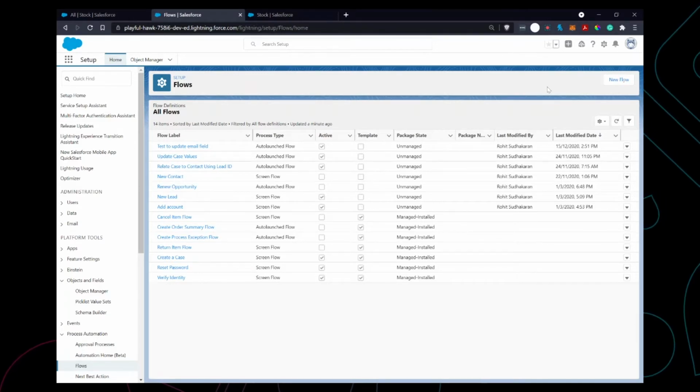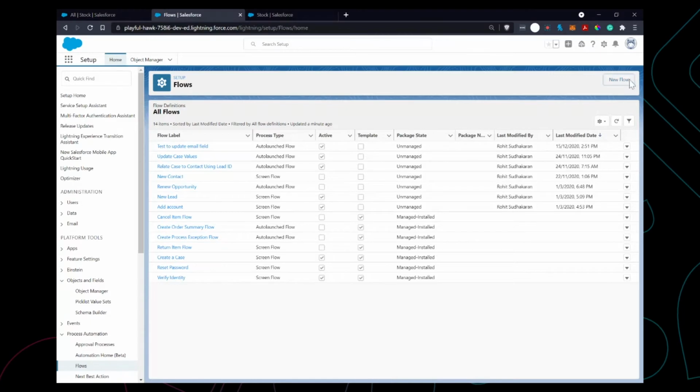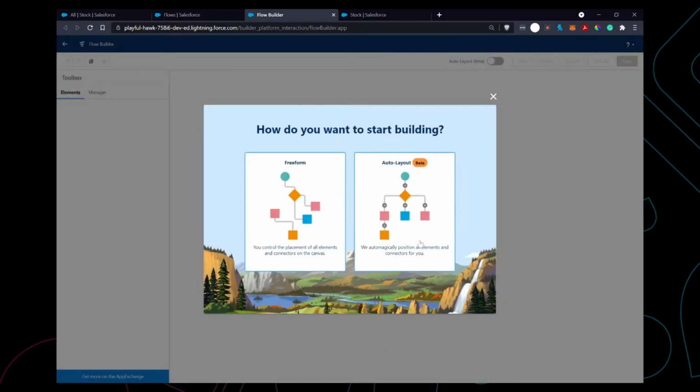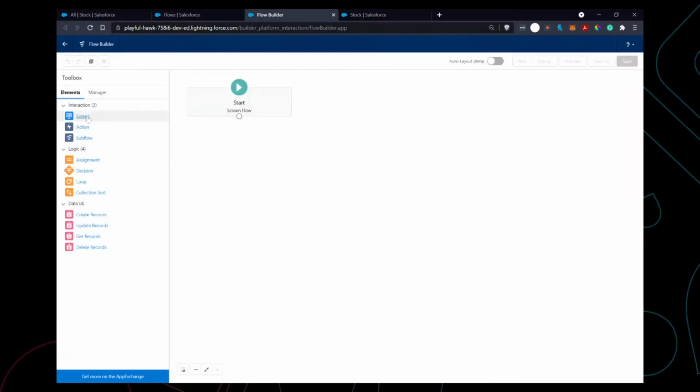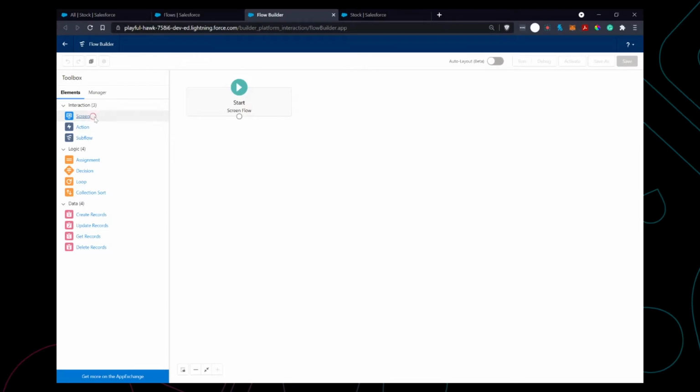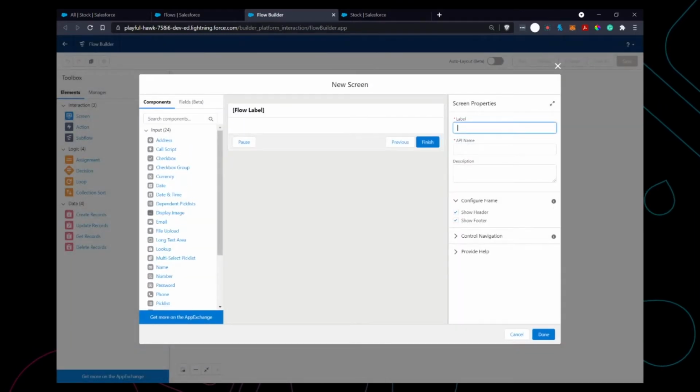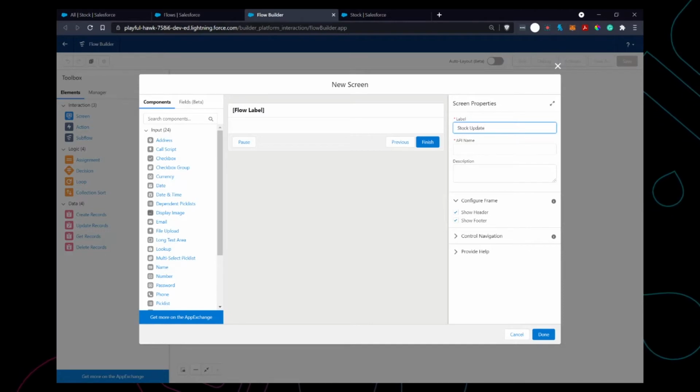with a different UI. So I'm going to go to flows and create a new flow. Going to select ScreenFlow. First I'm going to add the screen component. Here I'm going to give it a name. Call it stock update.